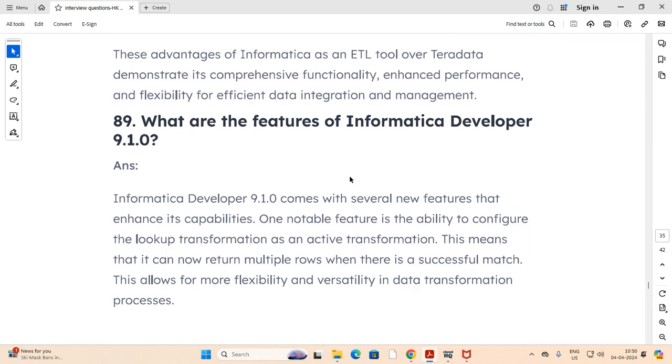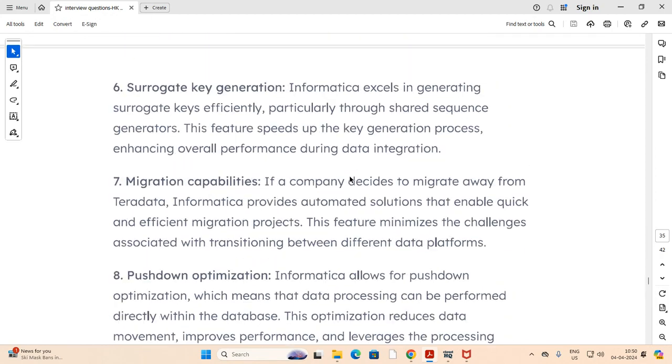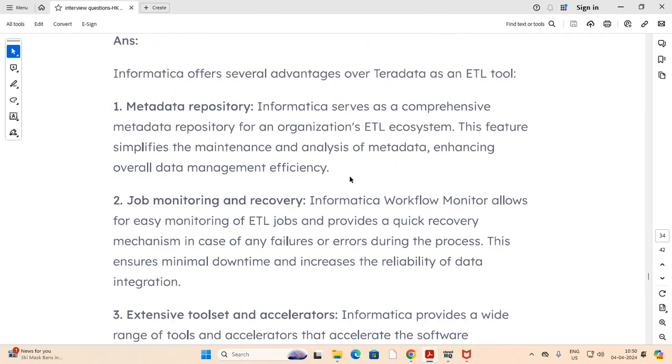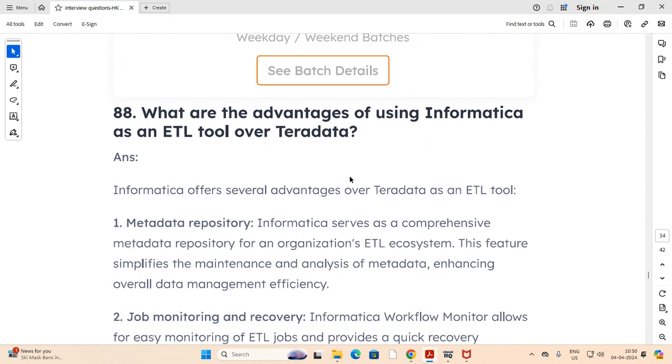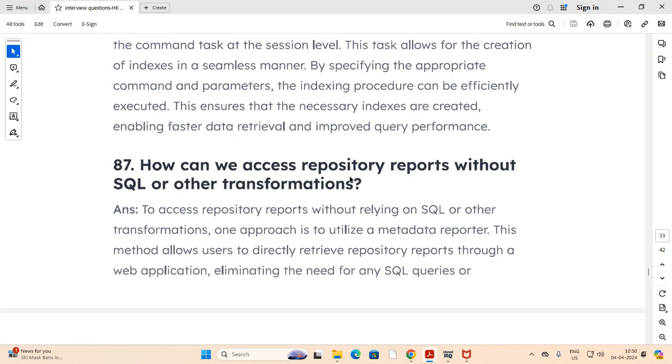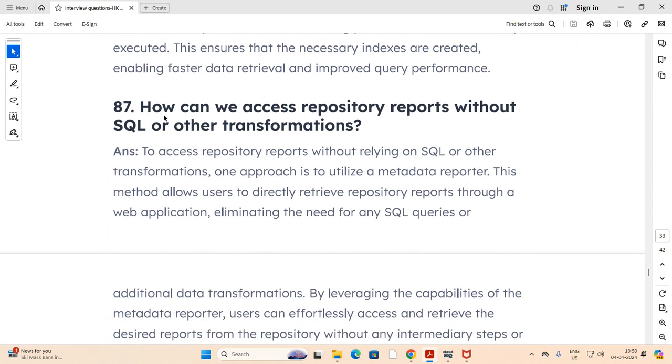Next one. Okay. This one is very important.